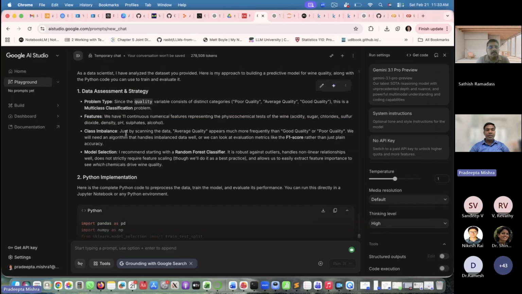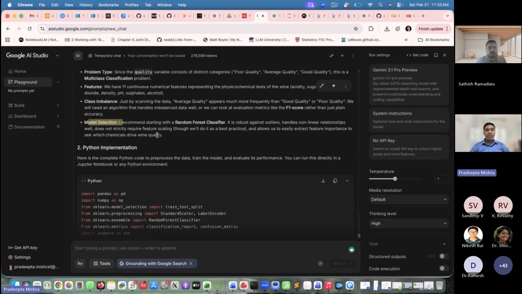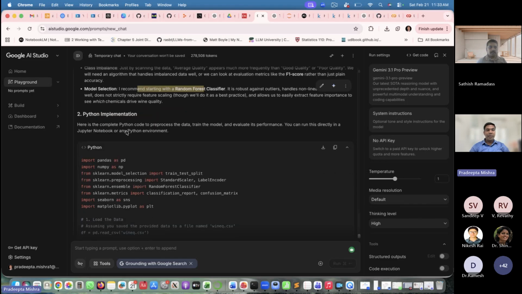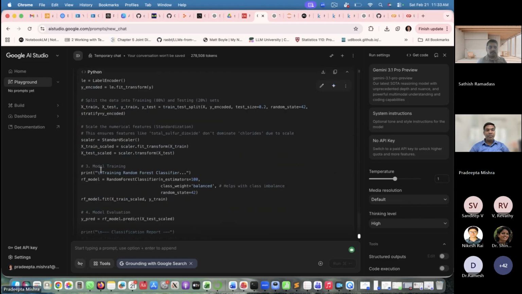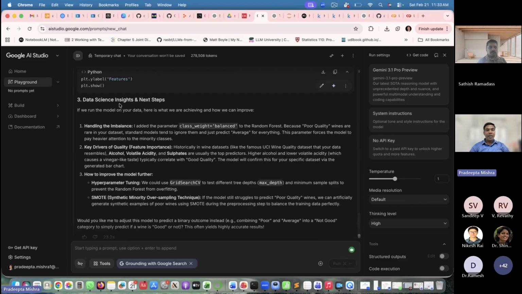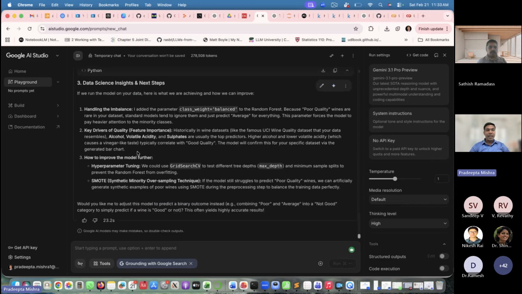Then class imbalance. Just by scanning the data, average quality appears much more frequently than good quality and poor quality. So we will need an algorithm that handles the imbalanced data well. Next is model selection. I recommend starting with a random forest classifier. Then this is a Python implementation of the code, right? And finally, data science insights and next steps: handling the class imbalance, key drivers of the quality, that is, which features are important, and how to improve the model.